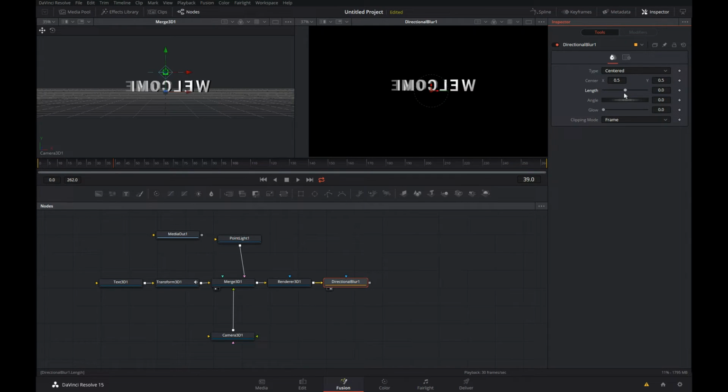But I want to make this dependent on the rotation. I don't want there to be any blur when there's no rotation, right? When the rotation is set at zero, when the text is static. But I want it to gradually increase as it turns around, right? So I want to essentially make it dependent on the rotation.